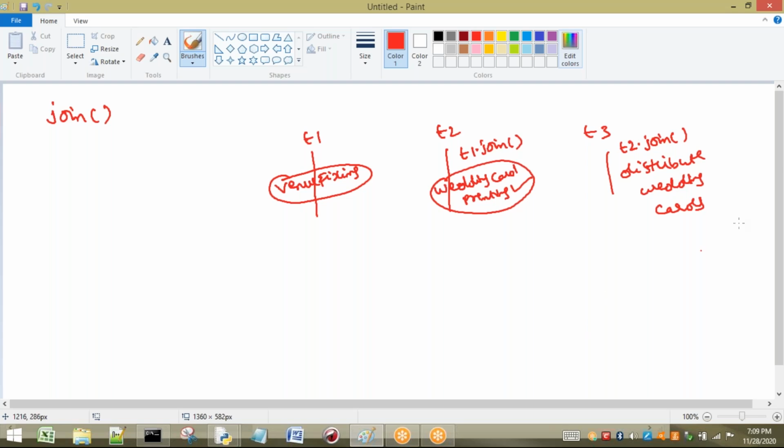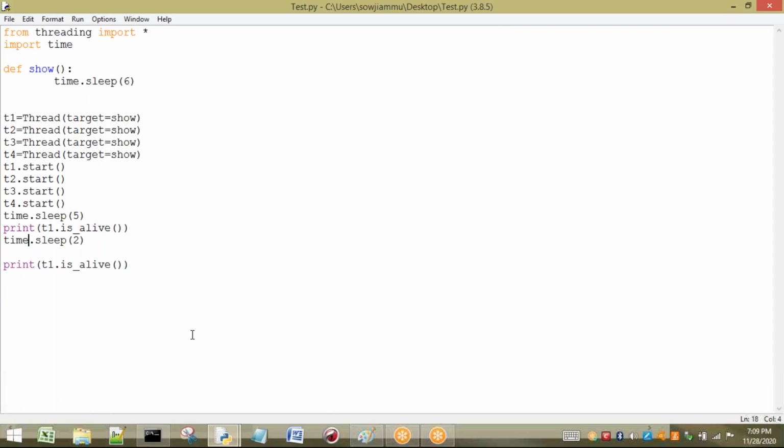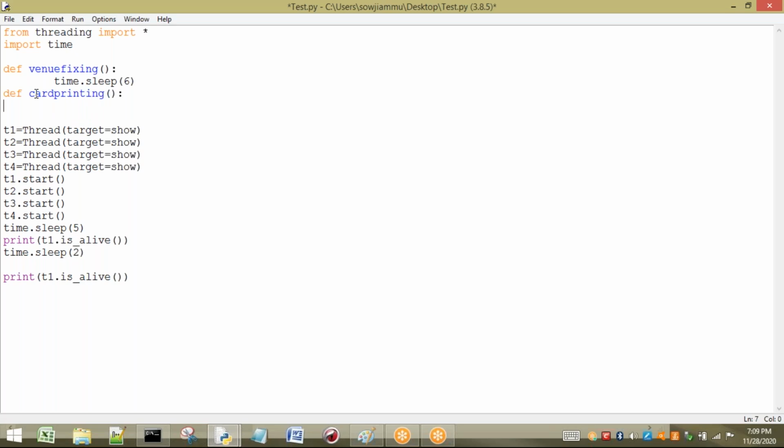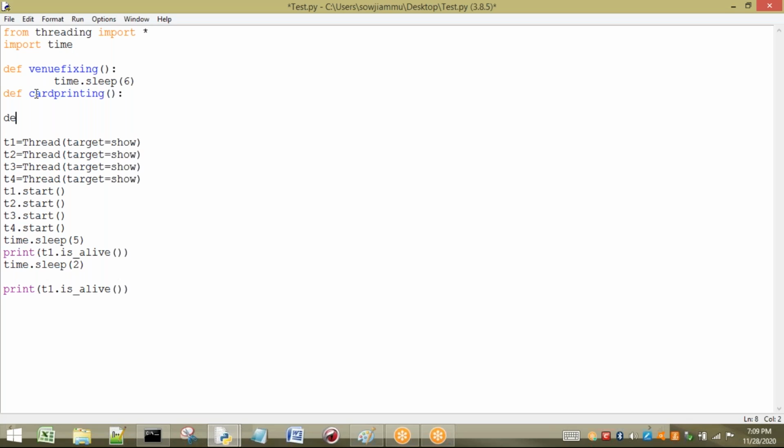So now I'm going to write the same example in our program. So what do I have to do? I have to create three threads. First method is what? Venue fixing. Okay. After that, I will write one more method called card printing. Card printing I am going to write. Okay, the definitions I will write later. I will write one more method called distribute, after card printing.